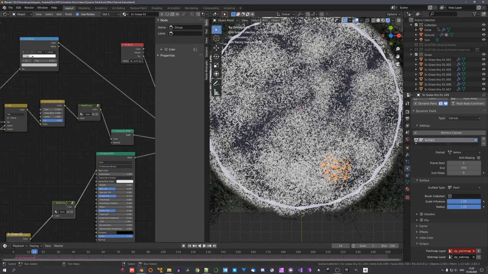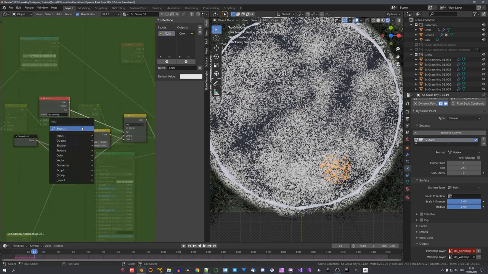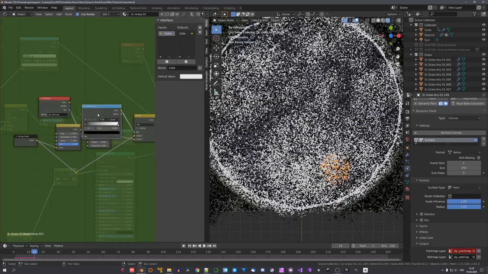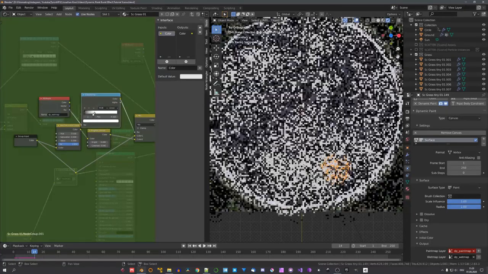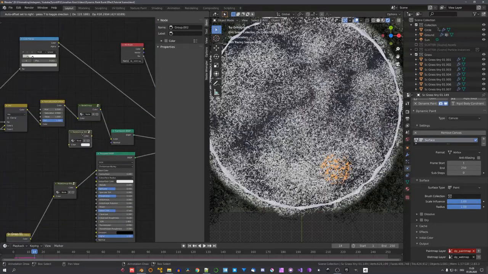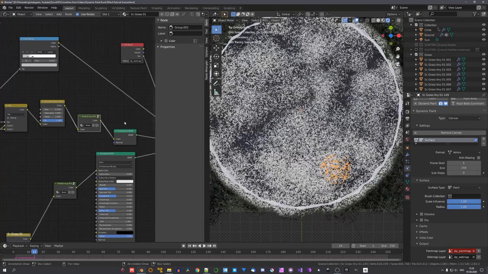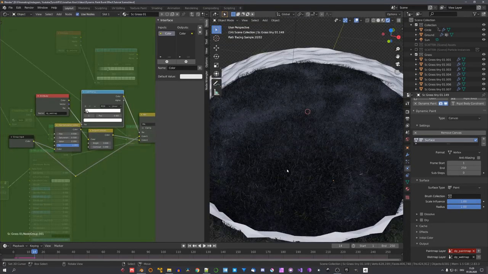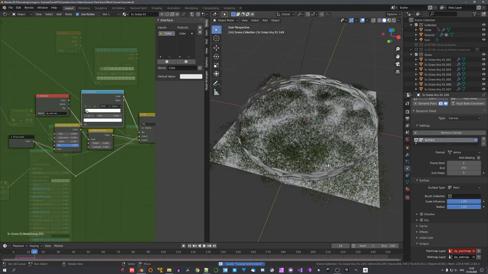So let's click on this icon right here in our node group, add in a color ramp and adjust it to our liking. We now can just duplicate this node group into here. And now the banding shouldn't be that noticeable anymore. Okay, that's it for the burn effect.